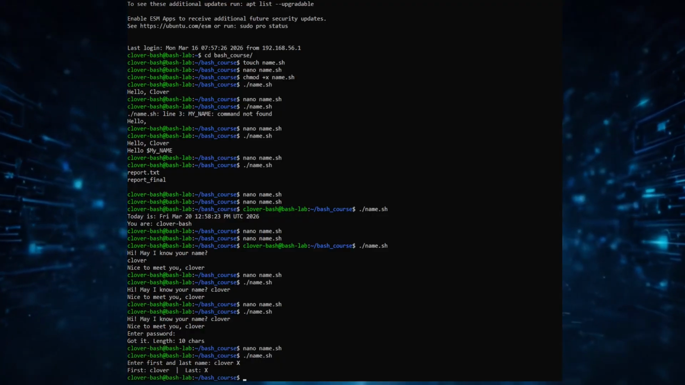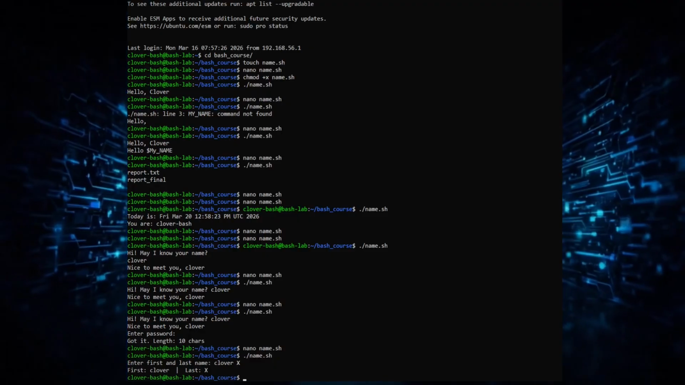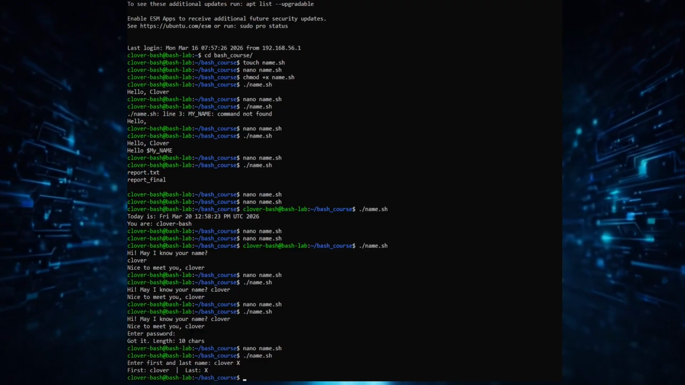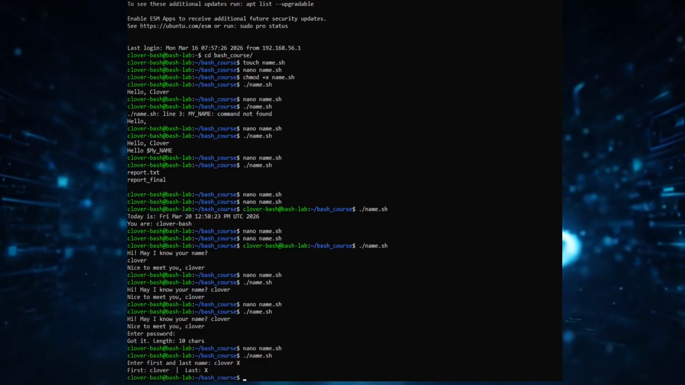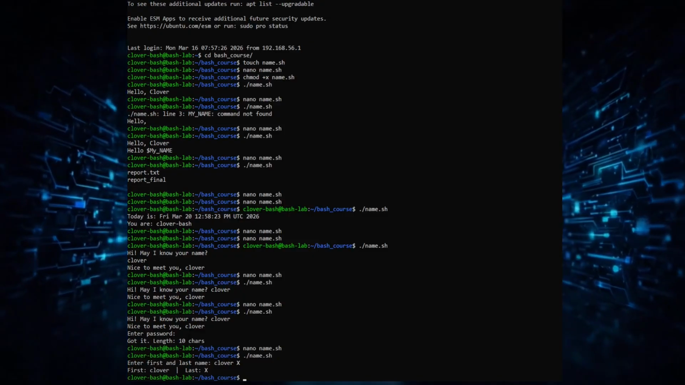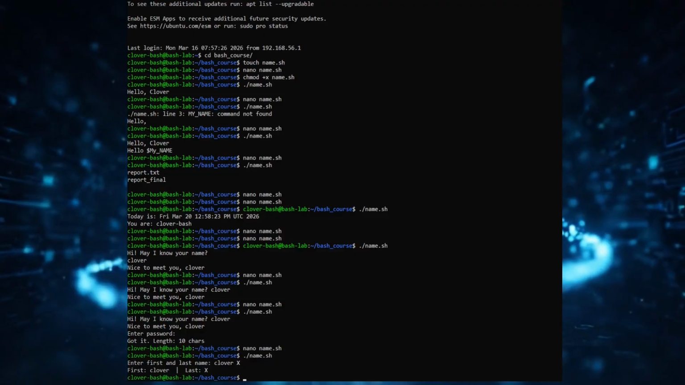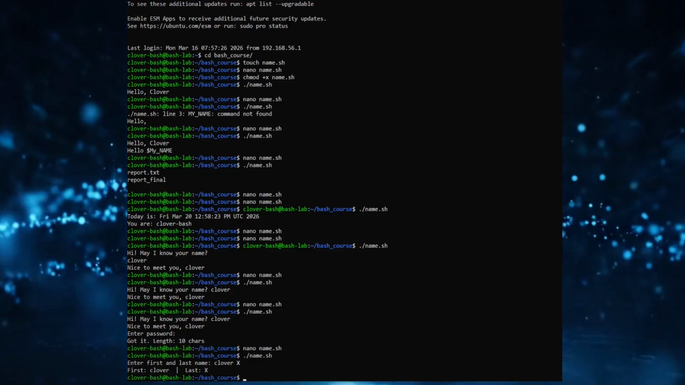Why conditionals? A script that always does the same thing regardless of input isn't very useful. Conditionals let the script ask a question and take different paths based on the answer. This is the core of intelligence in any program.